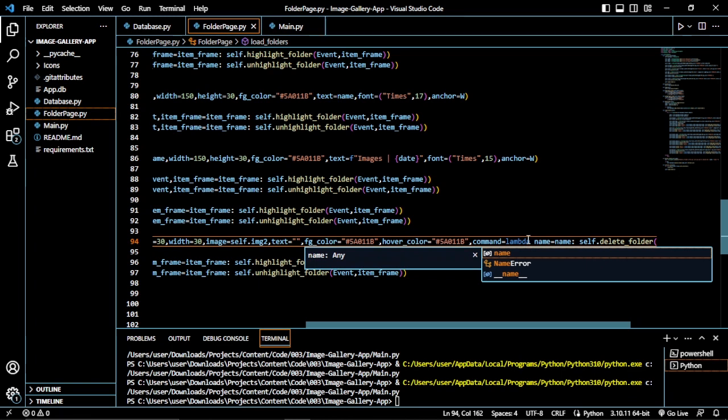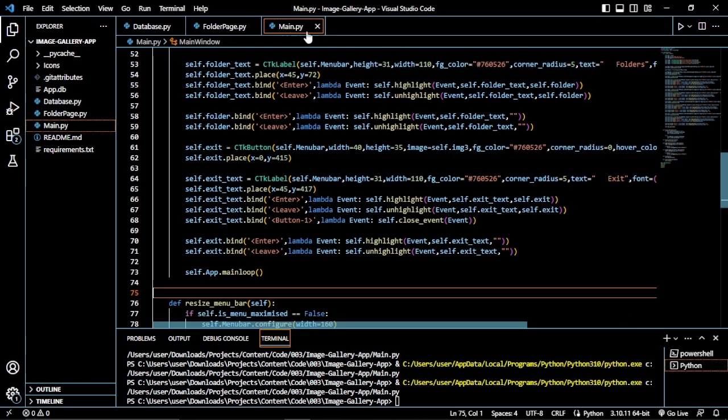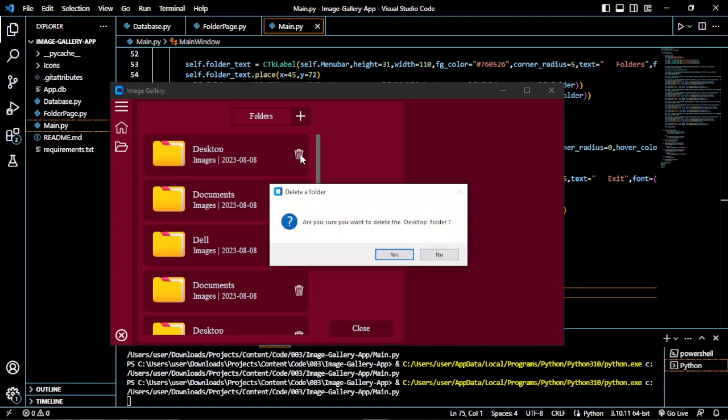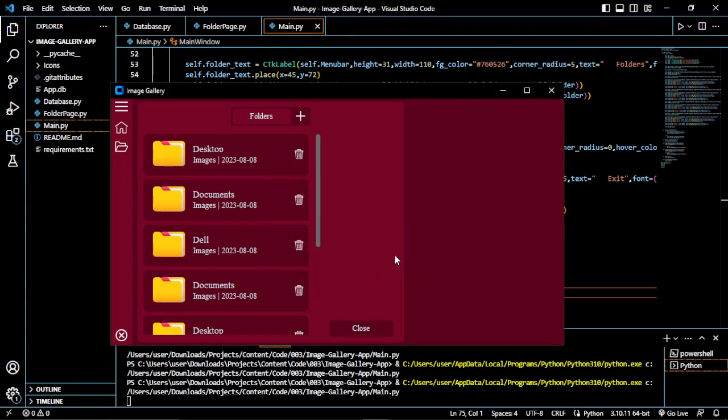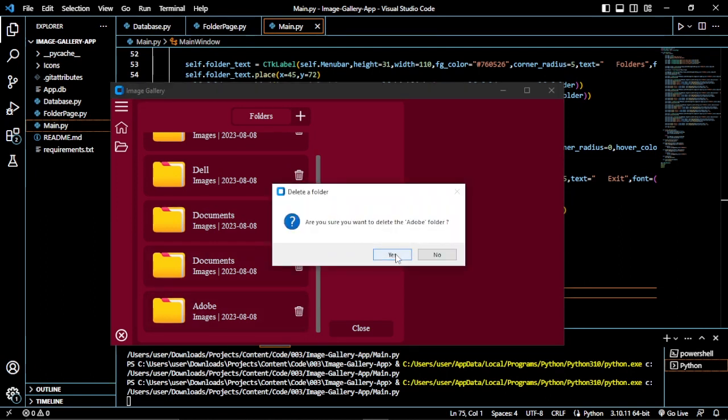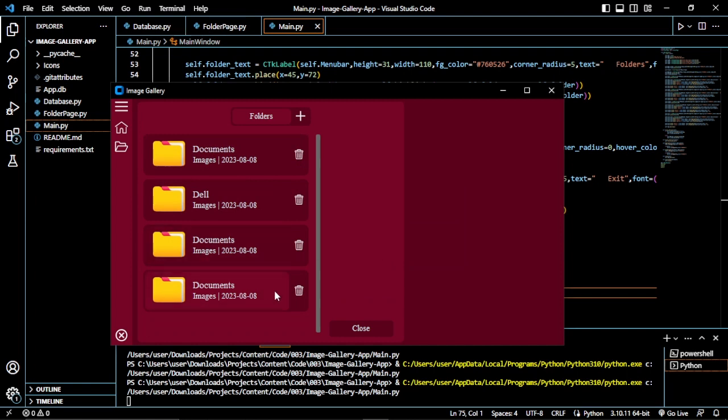So let's not forget this part. This also specifies that you don't share the name, so you need to write name.name to get the accurate value. Yes, now you can see it tells us desktop folder, similar to here. Well, just click yes, and you see it gets deleted. Let's try the Adobe, right? Yes, we can see it again.